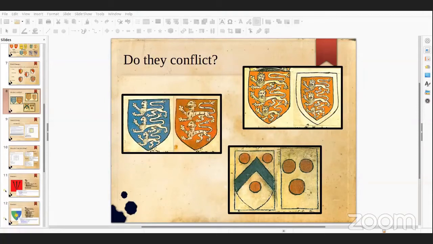And then for the last example here on the bottom, we have one. Those look pretty similar. Do they conflict? No. And the answer is no, they don't, because we've had a major change of primary charge group. That chevron is an ordinary, and it's considered a central ordinary because it's in the middle of the shield. So a chevron is completely different from three red dots. And so even though there are also three red dots on the one on the left, they're the secondary charge group, and we can only compare primary charge groups to primary charge groups. So they don't conflict.